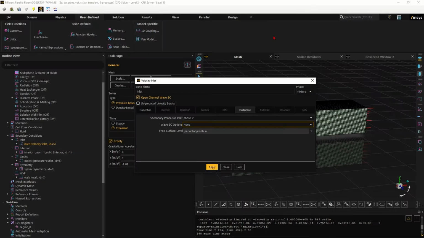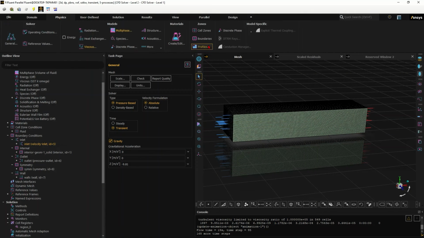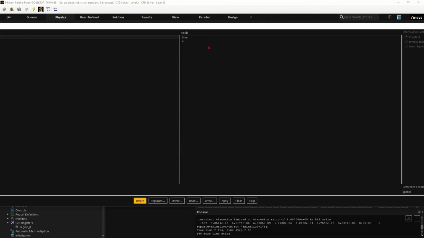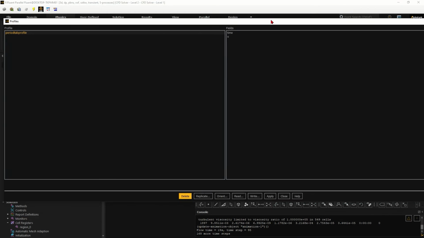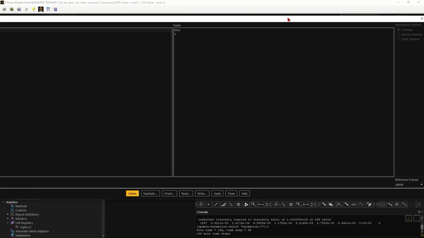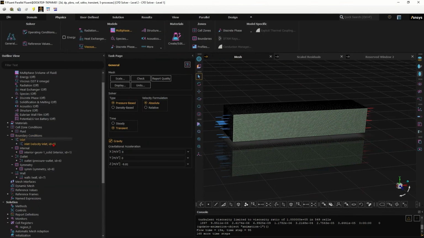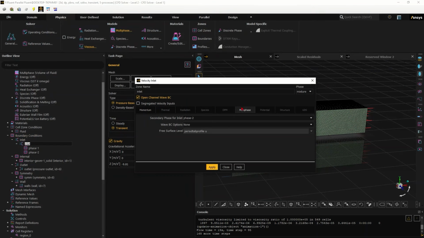Right, so the way to insert the profile into Fluent is we go to physics and select profile from under zones. Here you can read your data, and once you've read it, Fluent displays the name, and it also displays the fields present in your text file. You click apply, and now once you go back to your velocity inlet, we'll have an option to select UDF profile data under free surface level.